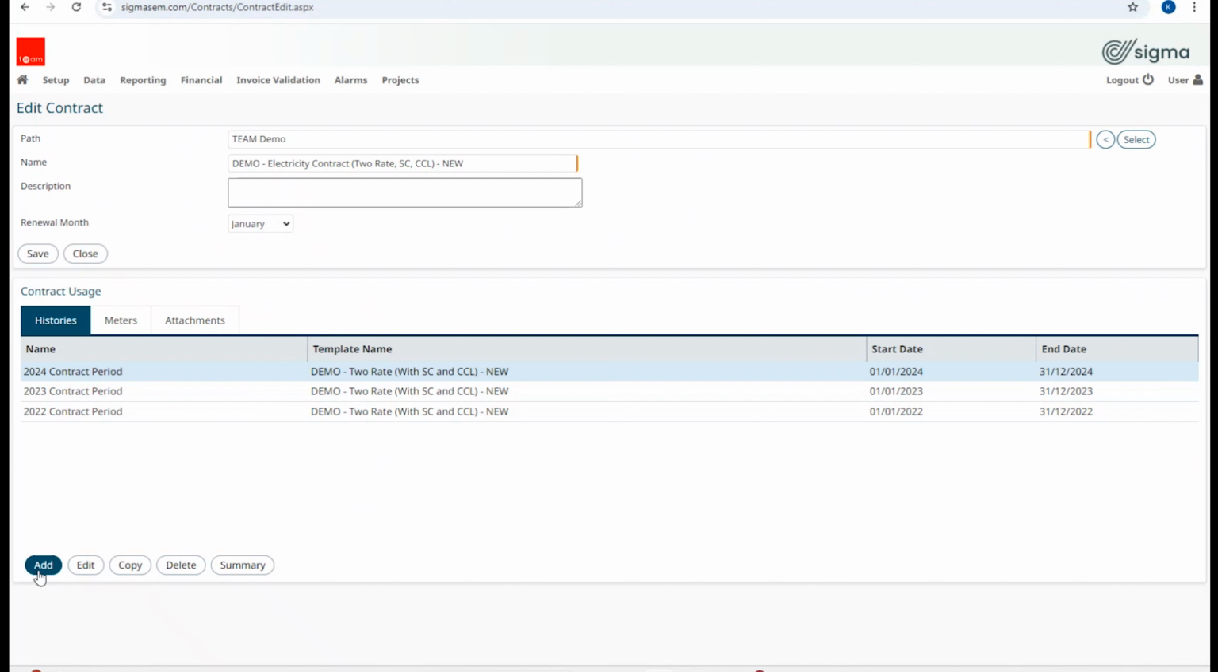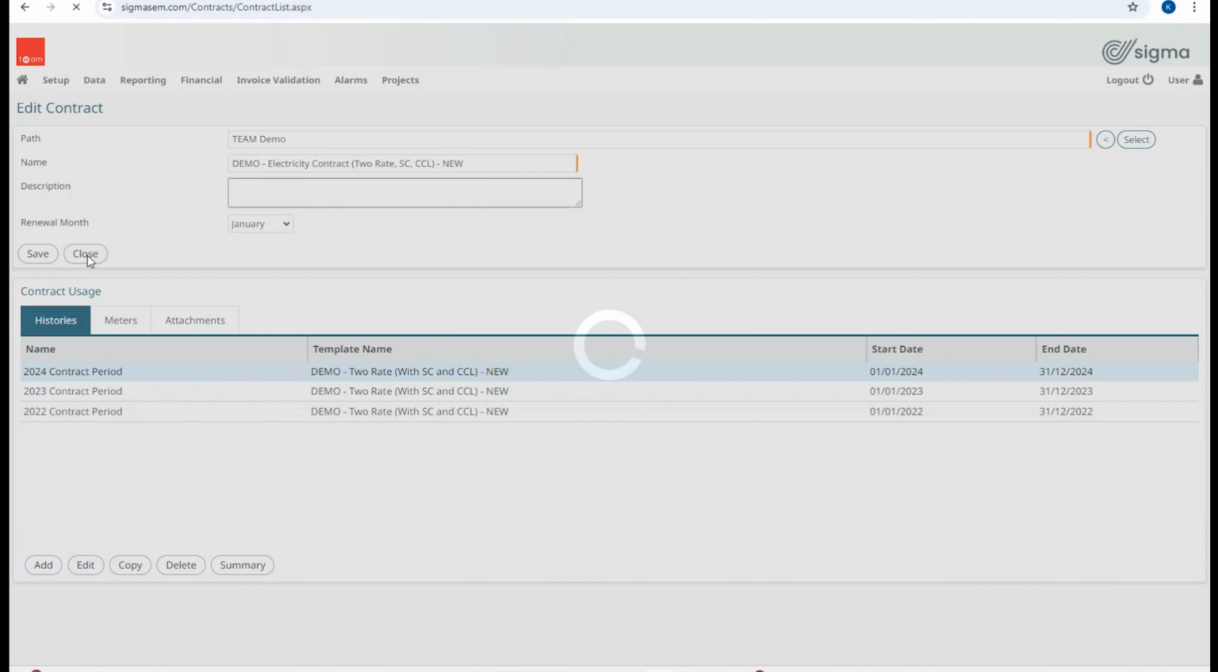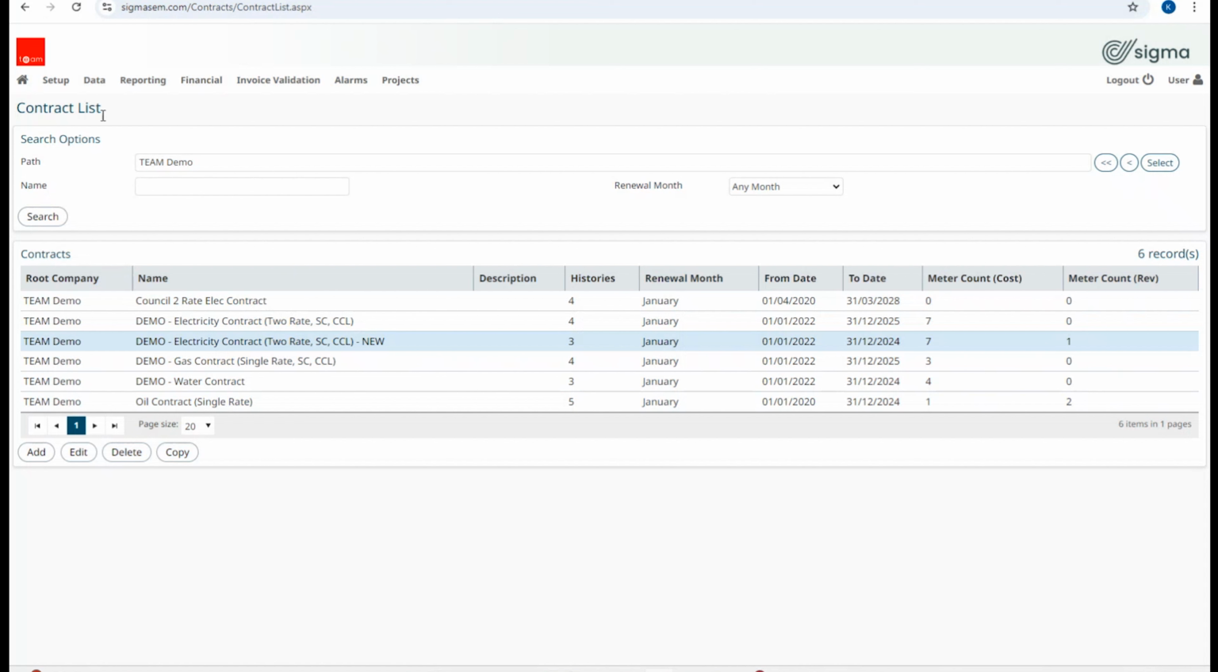You can add a new one to start from scratch with the history, edit, as I said, copy. You could delete, and we also looked at the summary. So if I close up here, this takes us back to the page, so your contract list. And in here, you can see how many histories there are for that particular contract, the renewal month, the to and from dates, and then how many meters are associated with that.